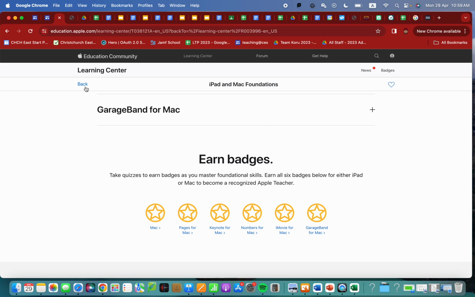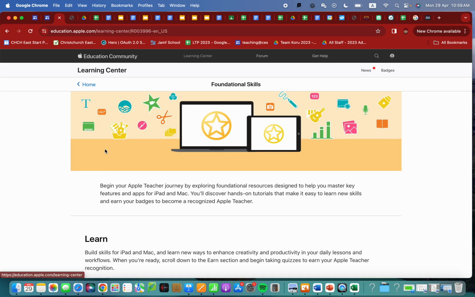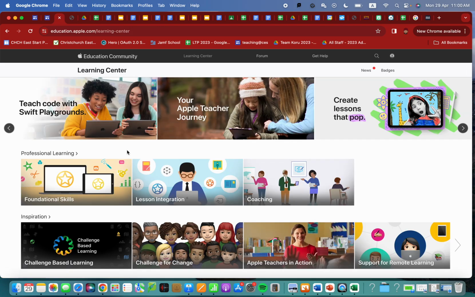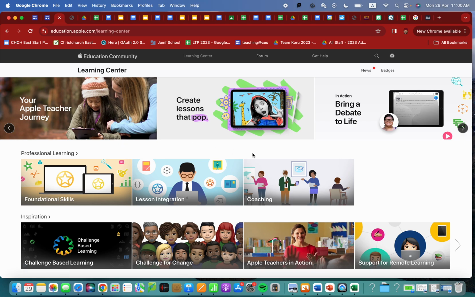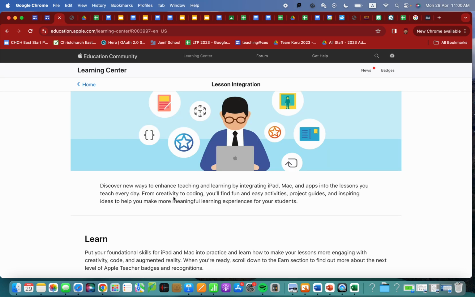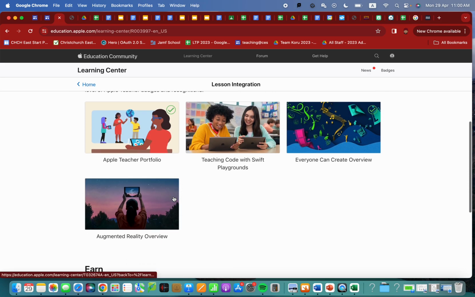Now, there are other recognitions or things that you can work towards once you finish your Apple teacher. It's not the end of your learning journey with Mac. Believe me, I've done all of the badges, and there's still plenty of things that I need to learn and understand. So the next step for us Apple teachers, once you've completed that, is to work towards Apple Teacher Portfolio.